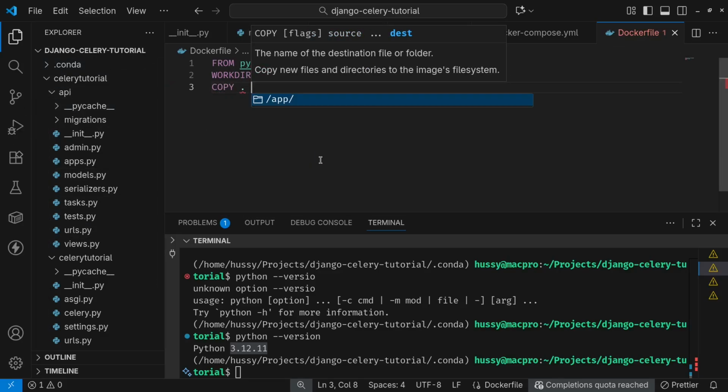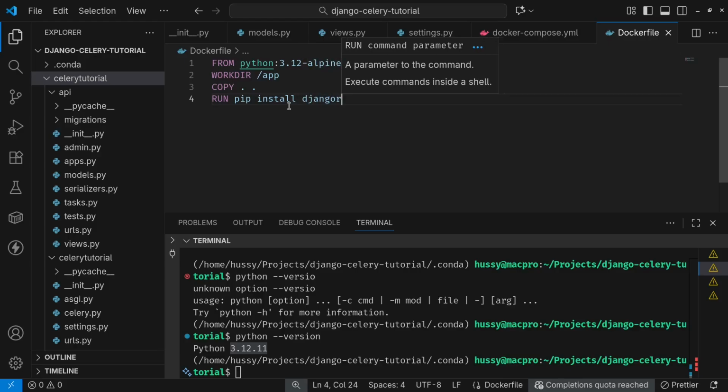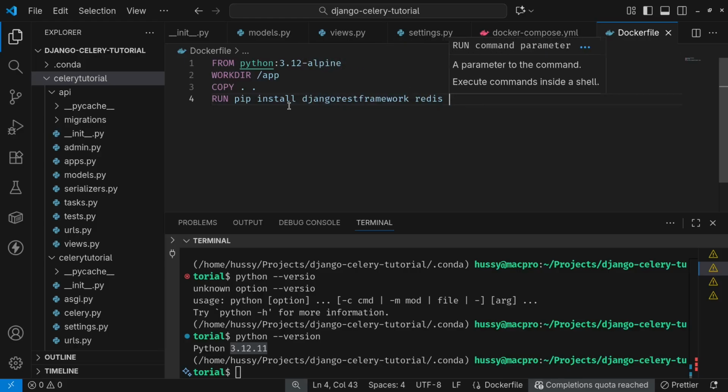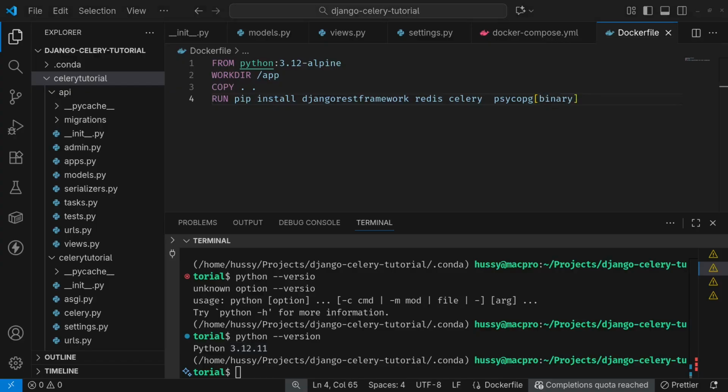So copy dash or dot and dot. And then in the end, I'll install my dependencies. So run pip install, and then my dependencies. So I remember installing Django REST framework, Redis, Celery, and since I'm interacting with my PostgreSQL database, I would need to install psycopg binary. Let's now run it.